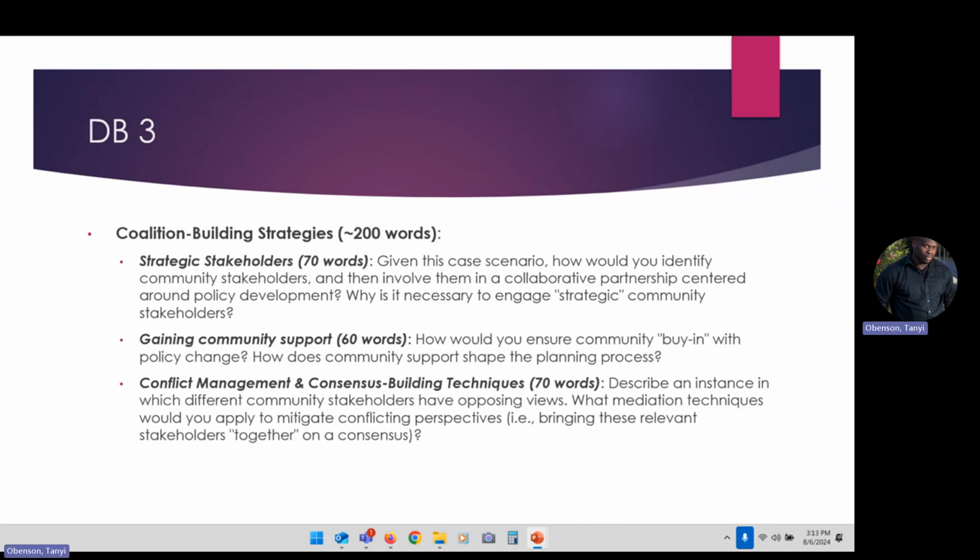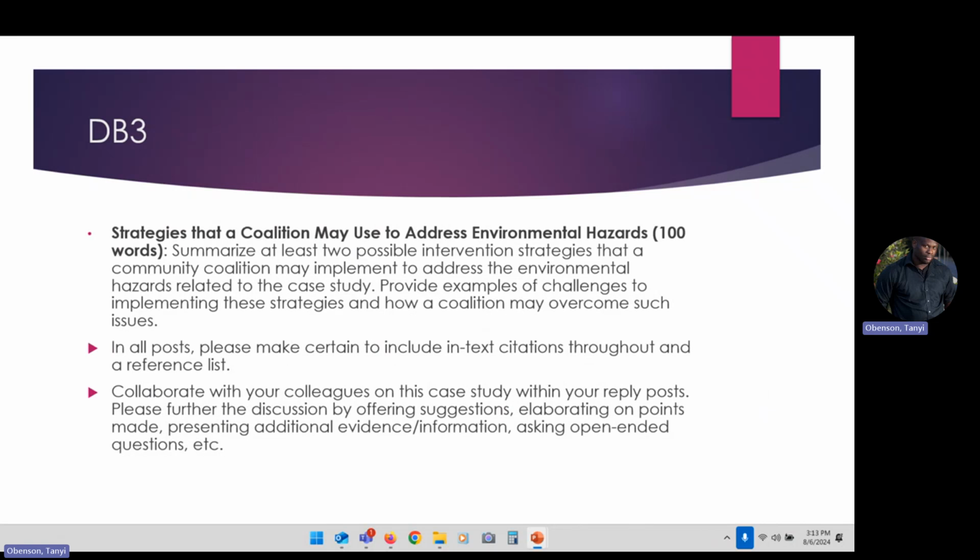Answer the following questions: strategic stakeholders, 70 words. Given the scenario, how would you identify community stakeholders? Gaining community support, 60 words. How would you gain community support? And then conflict management and consensus building techniques, 70 words. Also, strategies that a coalition may use to address environmental hazards, 100 words.